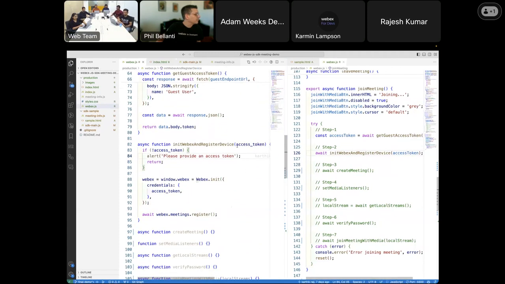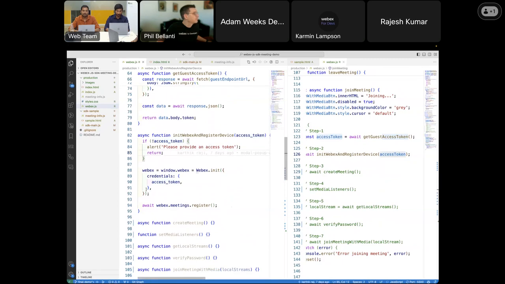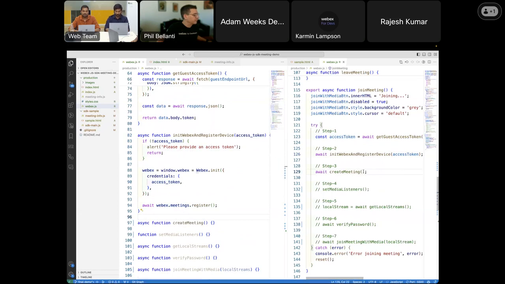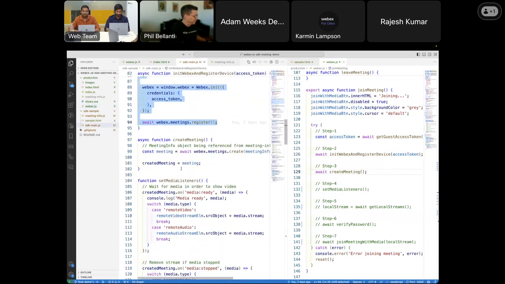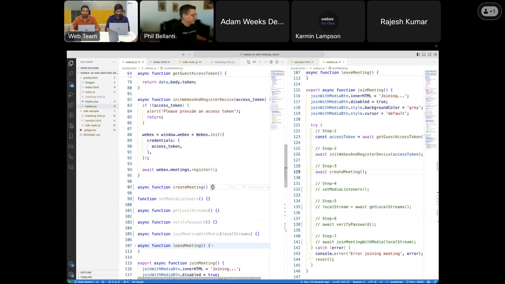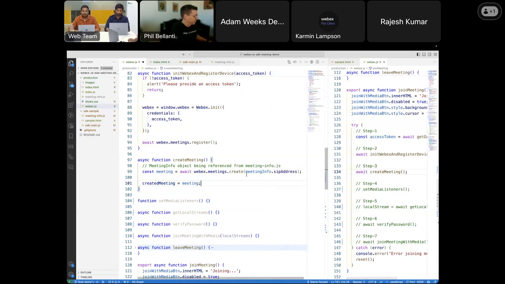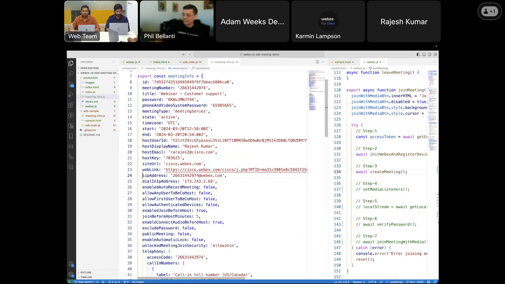Here you can see we are passing the guest access token as a credential while initializing the Webex, and then we are registering the device. All right, now that we have registered the device and initialized the Webex, we can go ahead and create the meeting object using the same information that we obtained when we created the meeting on the developer portal. Here you can see that while creating the meeting, we are using the SIP address from the same information obtained and noted down. This is the response that we get when we create the meeting. So in our case, we are using the SIP address. There is other information also that can be utilized to create the meeting object.